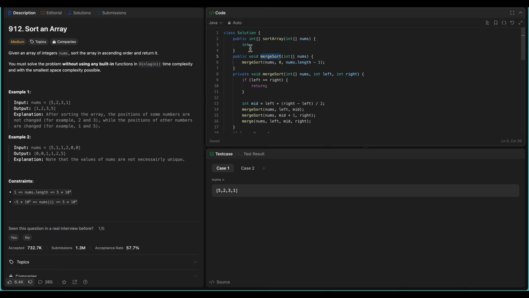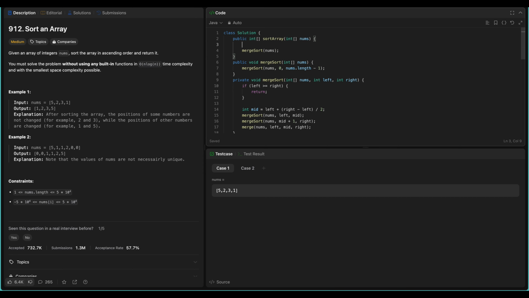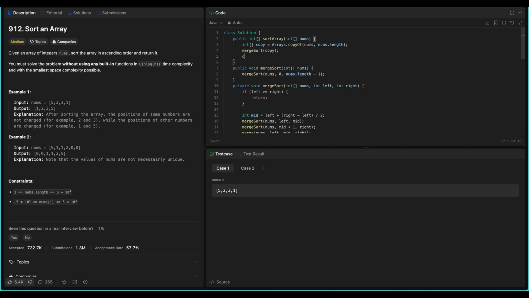Now we have to make a call to this merge sort function. So we can just say merge sort and pass in nums. So this will do in place. And because Leetcode expects us to return the sorted integer array, what we can do is we can actually make a copy of nums array. So this way we don't modify the nums array for the immutability reasons. And we can say Arrays.copyOf, and in this case we can just pass nums and nums.length because we want to copy the full array. And once we do that, we can just pass the copy to this function and then just return copy, right? And this should do it.